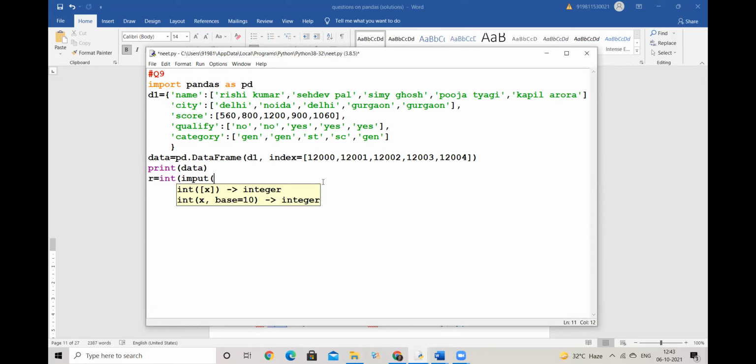input, enter roll number to search. Okay, so I accept the roll number.